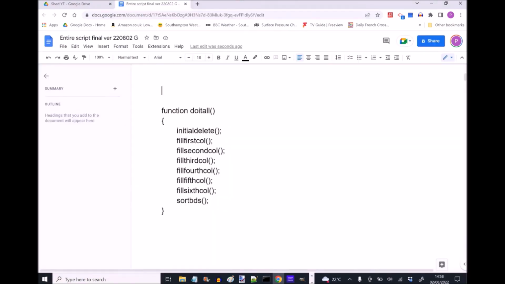It's not very convenient having to run all these functions separately. Of course we can do that, but it's not ideal. It's much better to have one function which does the whole lot, which fills up the sheet column by column, and then sorts on the last column. And fortunately, in AppScript, that is quite straightforward. You can just have a function of functions.